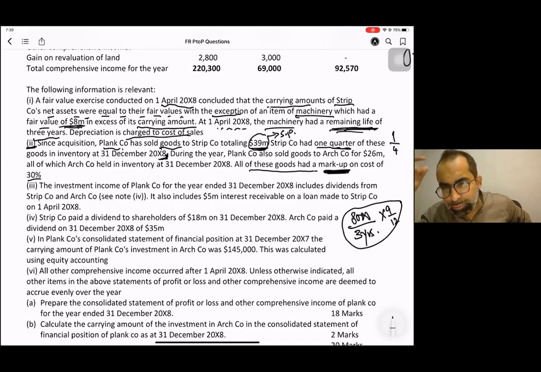Just for your understanding, in markup, cost is always 100%. When you add 30% to the cost, the selling price is equal to 130. So how will you calculate the total profit? 39,000 divided by 130 times 30. This is your total profit, 9,000.